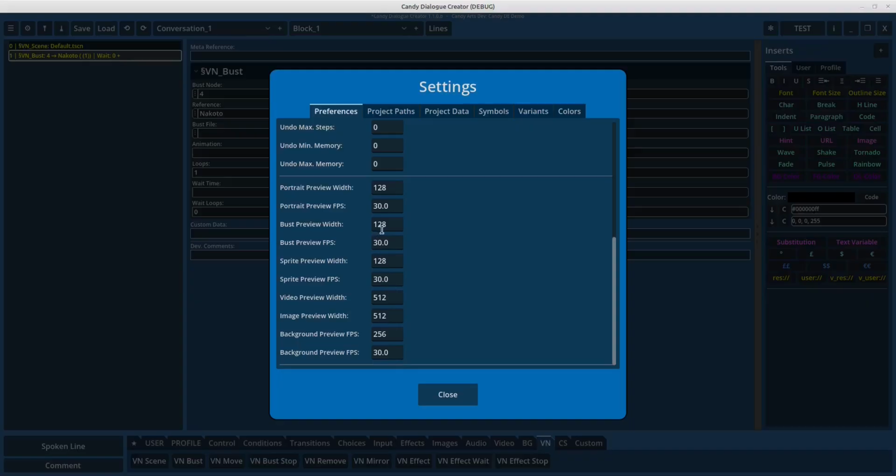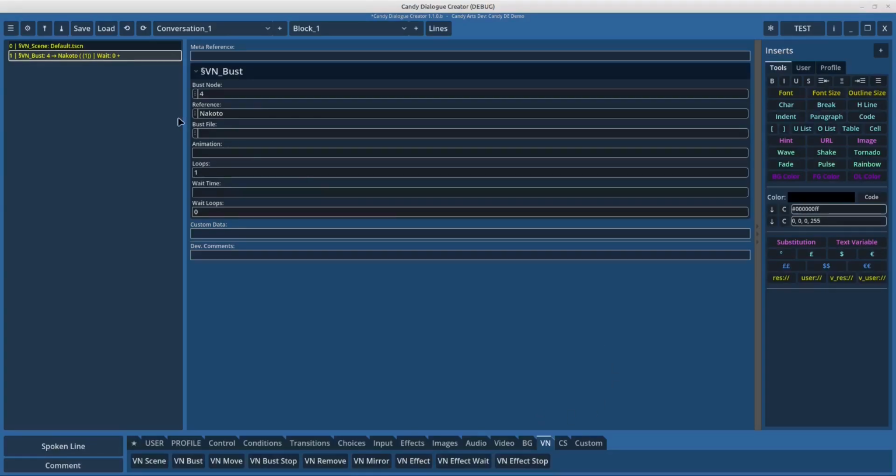And here it is. Bust preview width. This changes the size of the preview for visual novel bust files. Now I can see my file much better. So for Nakoto I have 3 different files and I can just pick whichever I want. I'm just going to go with default for now, like that.